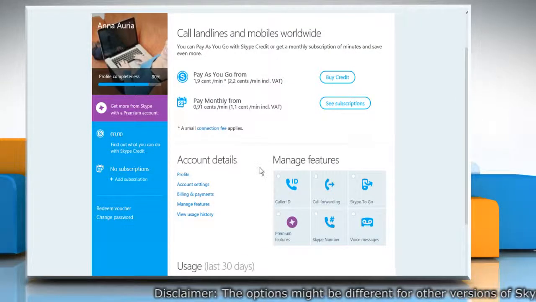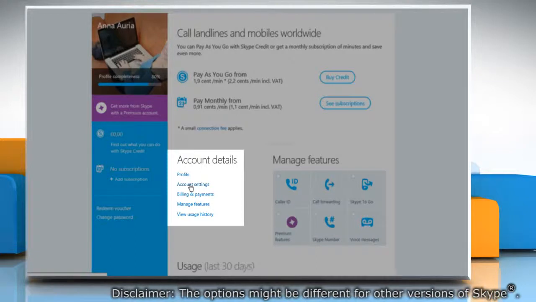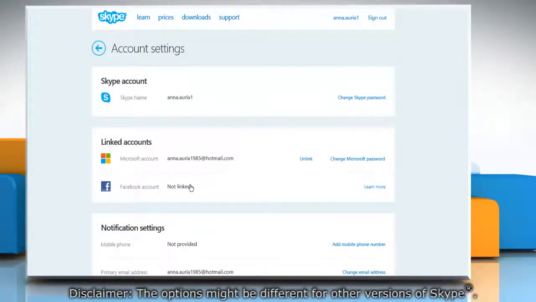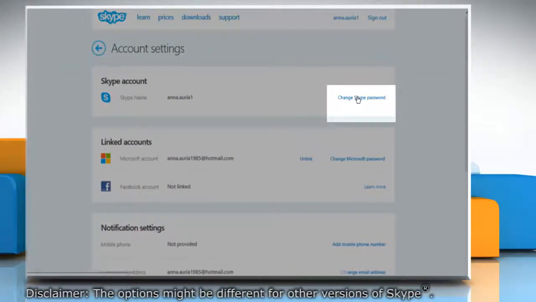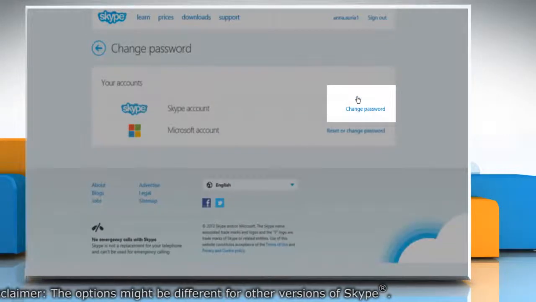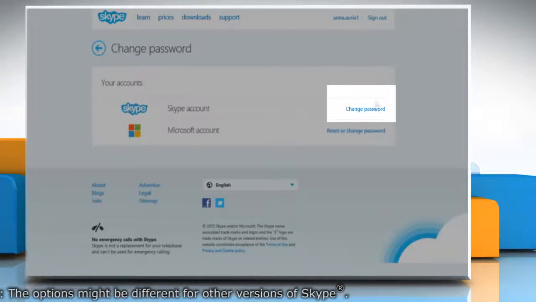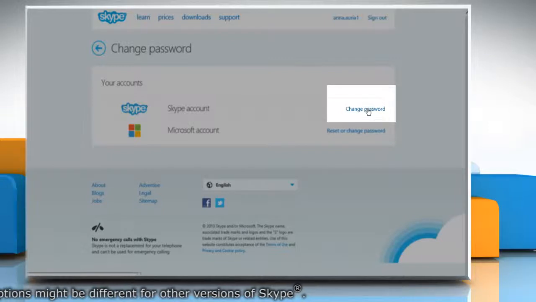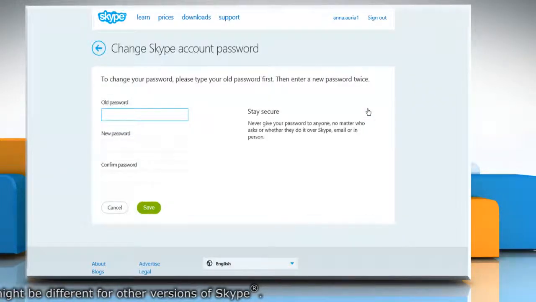In the Account Details section, click Account Settings. On the Account Settings page, click Change Skype Password in the Skype Account section. In the Your Account section, click Change Password next to Skype Account option.